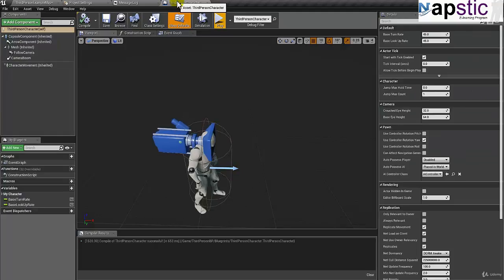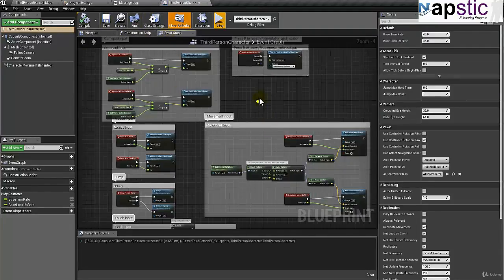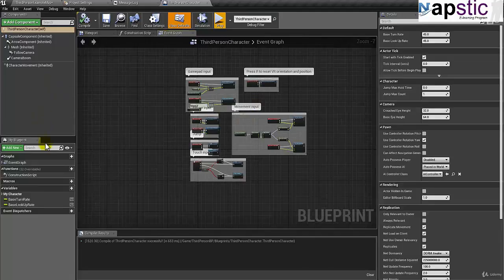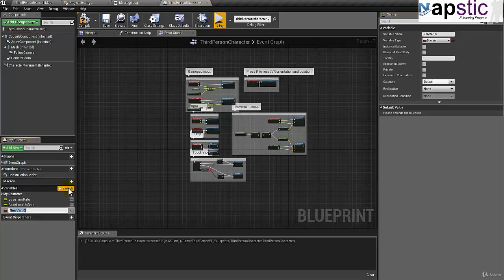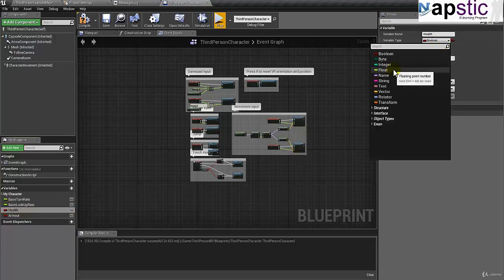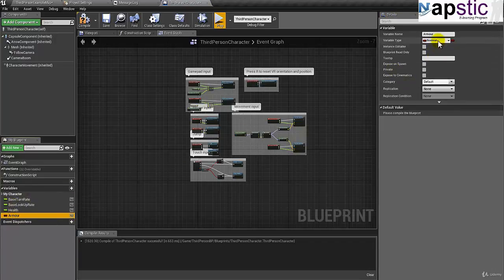So I'll head back over to the third person blueprint, and I will not be adding any code yet, but I'll definitely be adding a couple of variables. I need a variable to hold the player's health, and then I need a variable to hold the player's armor. Okay, so I'm gonna click on the variable and I'm gonna call this health first, and then again I'm gonna call this armor. Right now, health and armor, they're both gonna be floats. Okay, I'll change that to float.